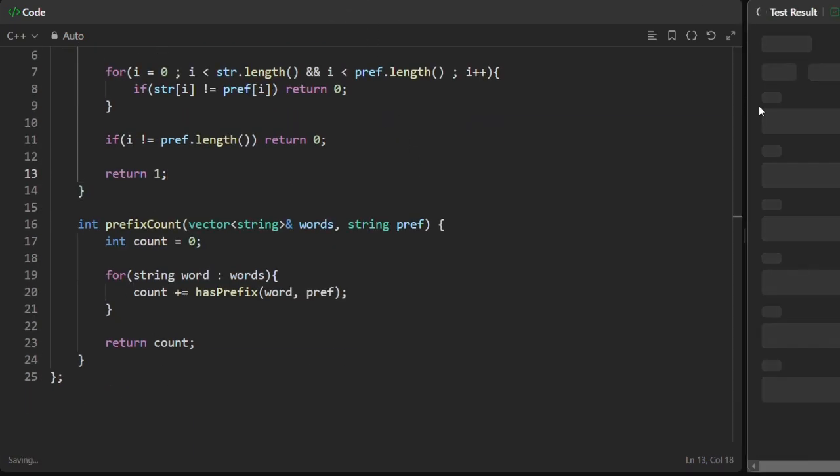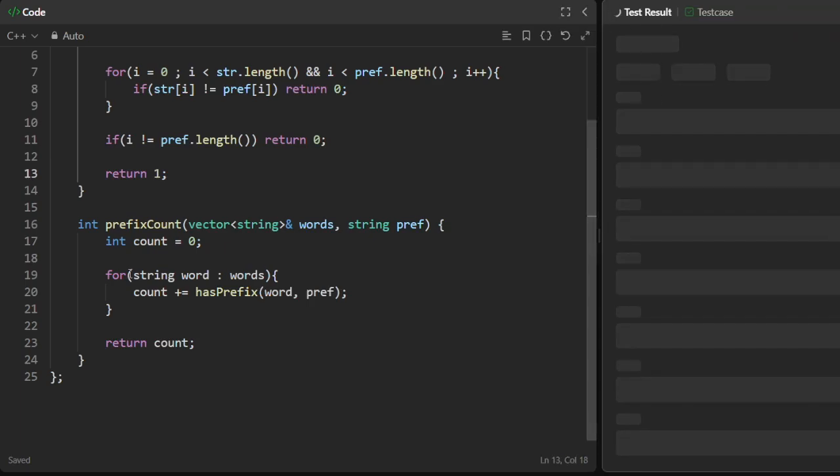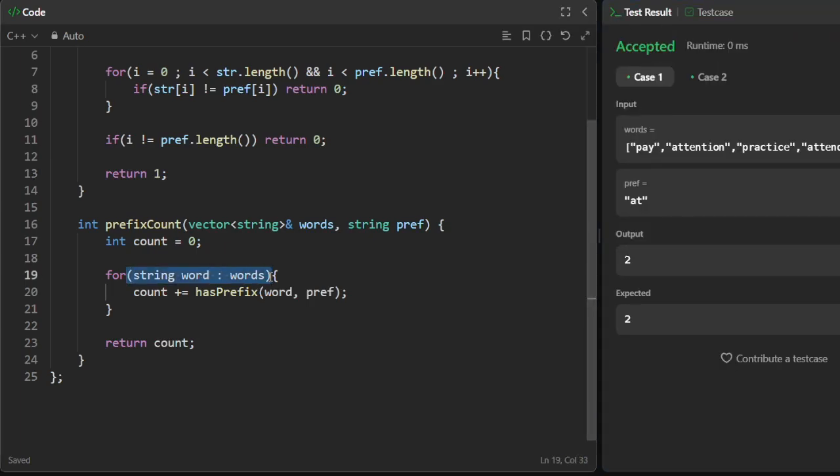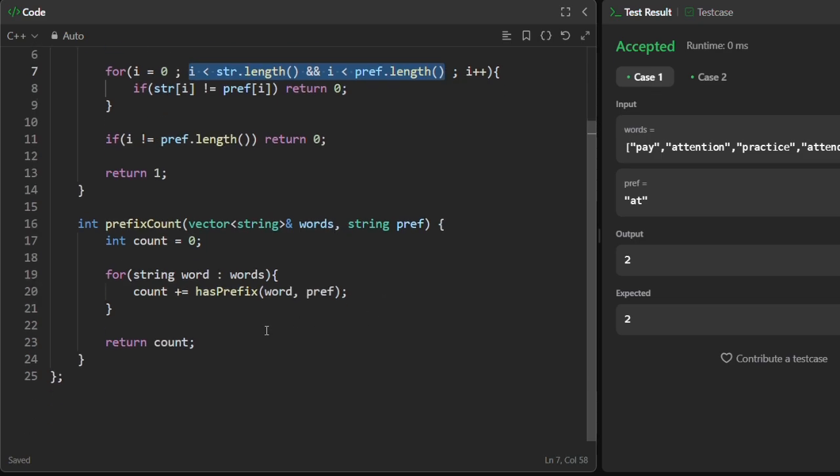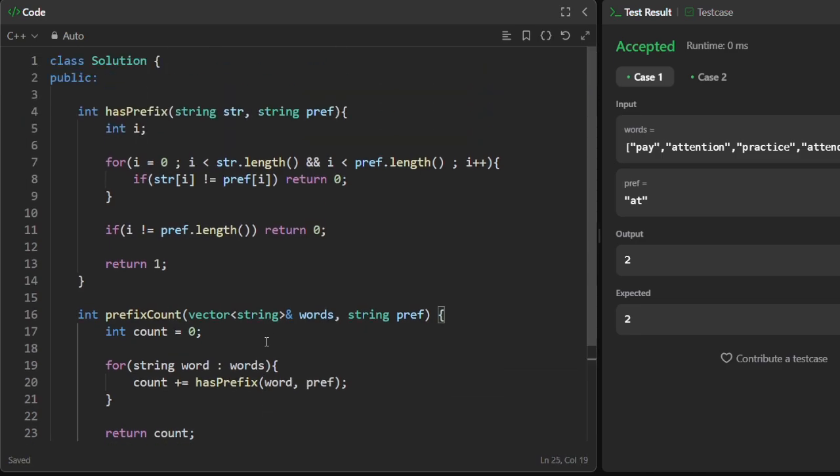So let's run this. In this particular case, we are running a for loop for all the words in the vector words. Let us suppose that the length of this vector is n. Then inside this, we would be running a loop for each of the characters in our string prefix. Let us suppose that length is m. So the time complexity over here will be n into m, right? And we have not taken any extra space, so space is constant, right?